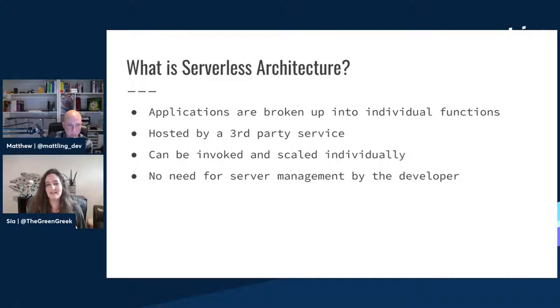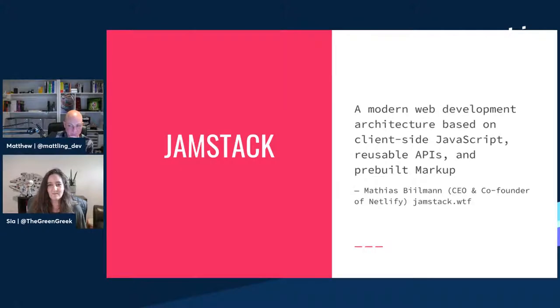They can be invoked and scaled individually. And what I really love is that there's no need for server management by the developer, because there's so many things to know in front-end development, full stack development these days, that adding DevOps to that list is just a lot. So it's really nice to be able to hand that off and it just works.